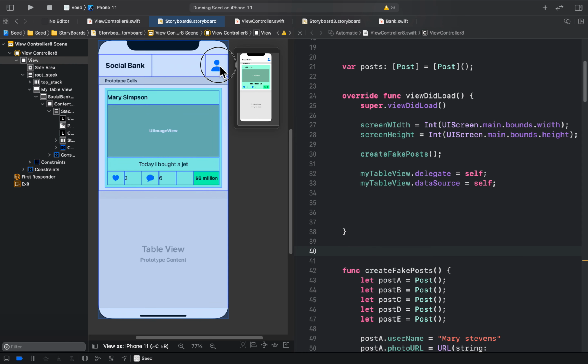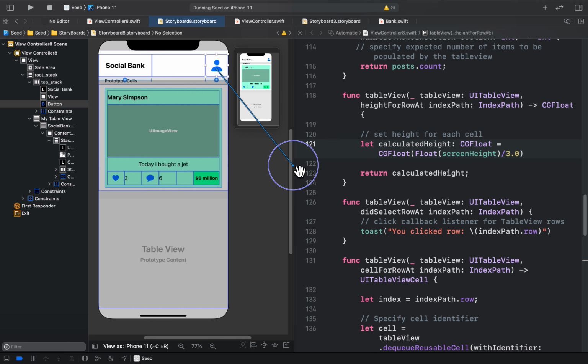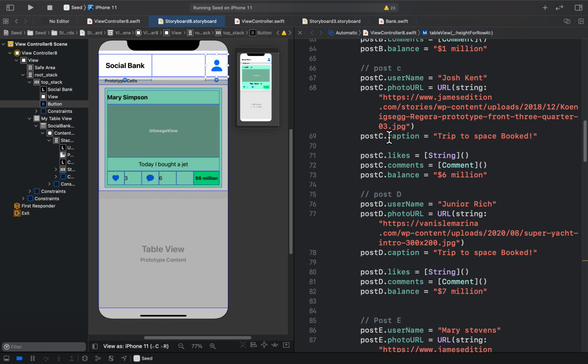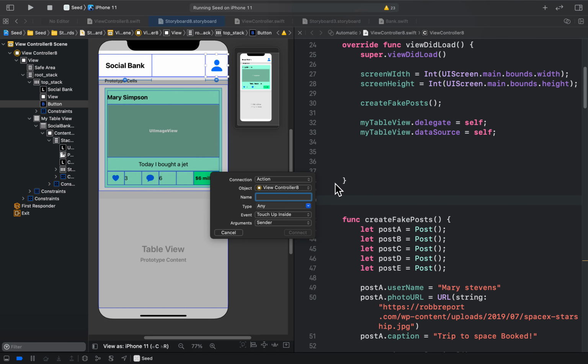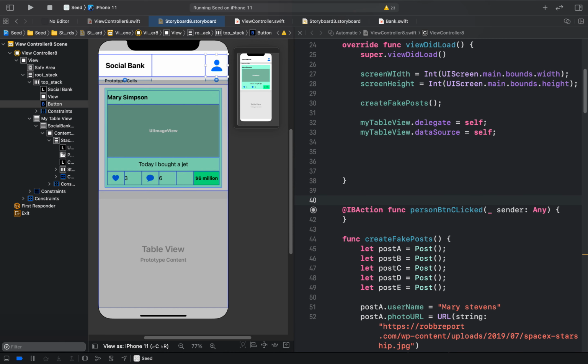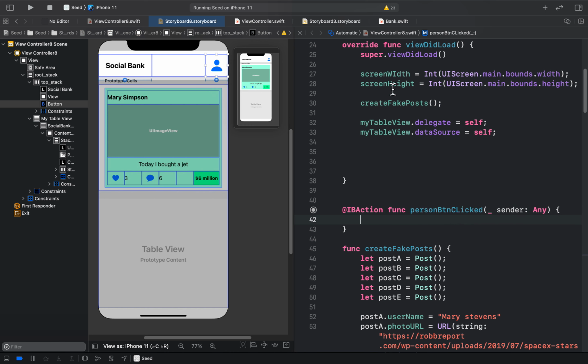I will hold the control key and drag it in. We're going to call this personButtonClicked. Okay, and then I will press enter, touch up inside. All right, so when this button is clicked, I want to launch a new screen, and let's grab the code for launching a new screen from our first view controller, which has all the code for that.